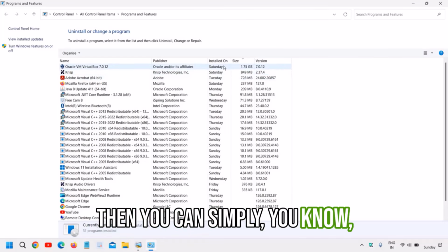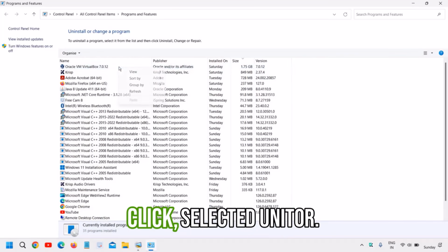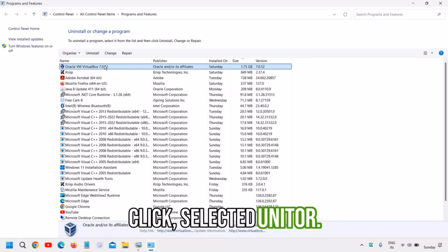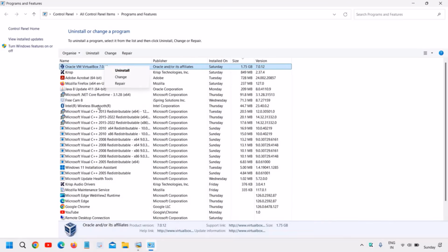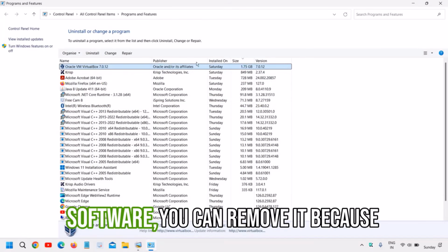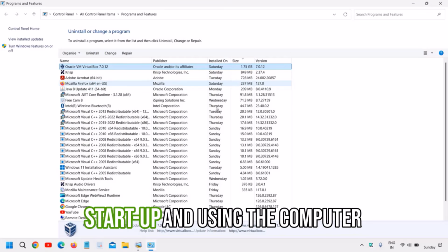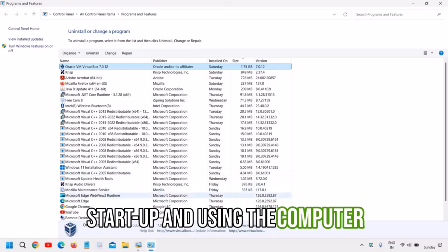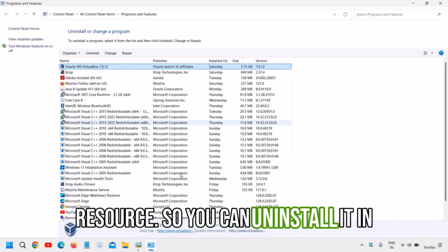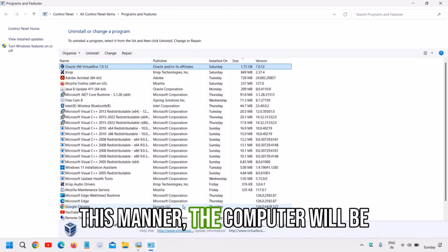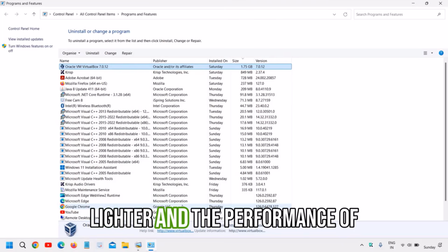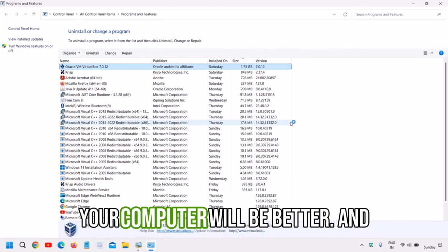simply uninstall it by just doing a right click, select it, uninstall. So if you no longer need any software, you can remove it, because that could also be taking a lot of resources of the computer at the startup. So you can uninstall it. In this manner, the computer will feel lighter and the performance of your computer will be better.